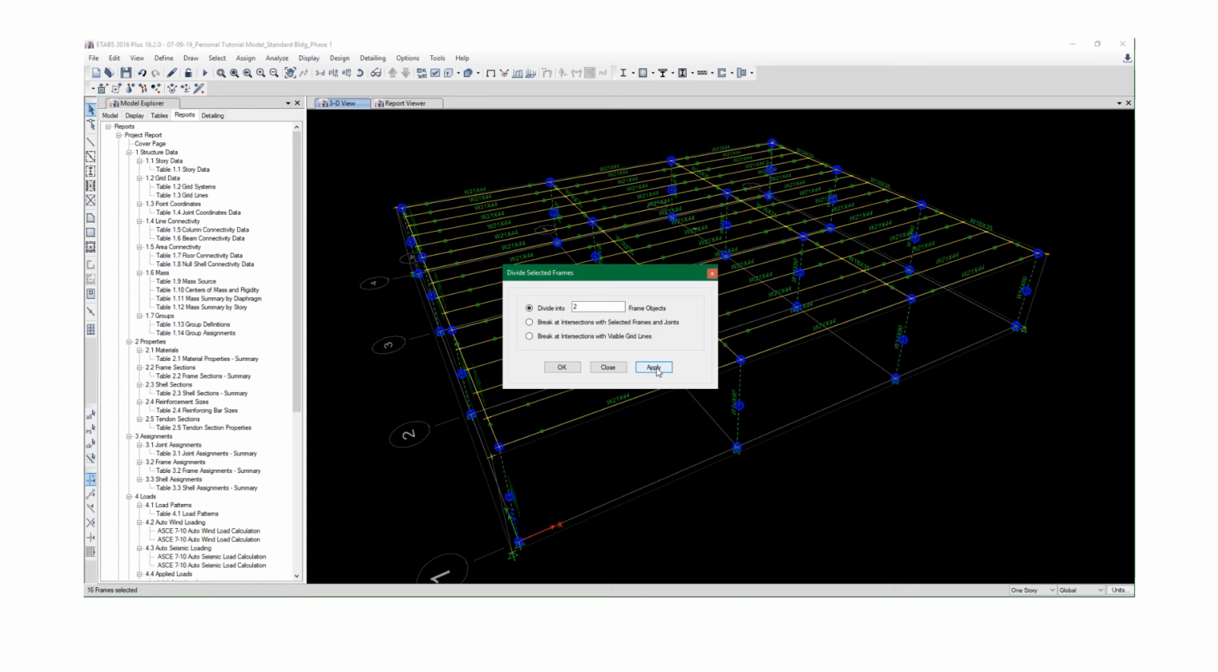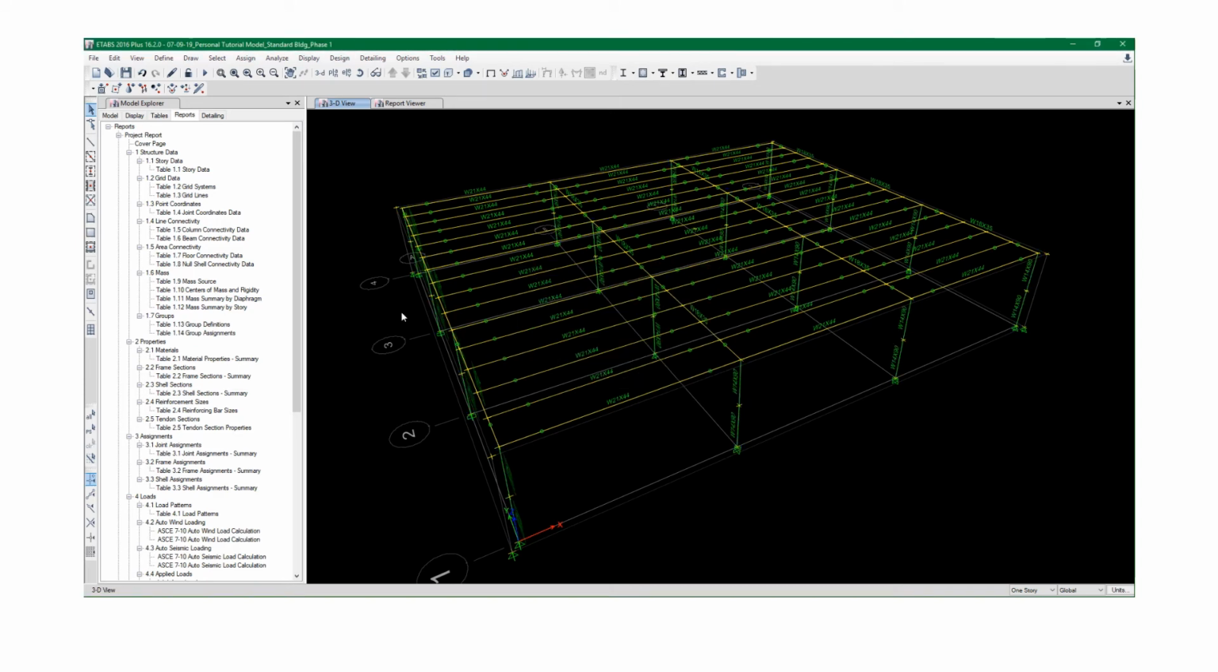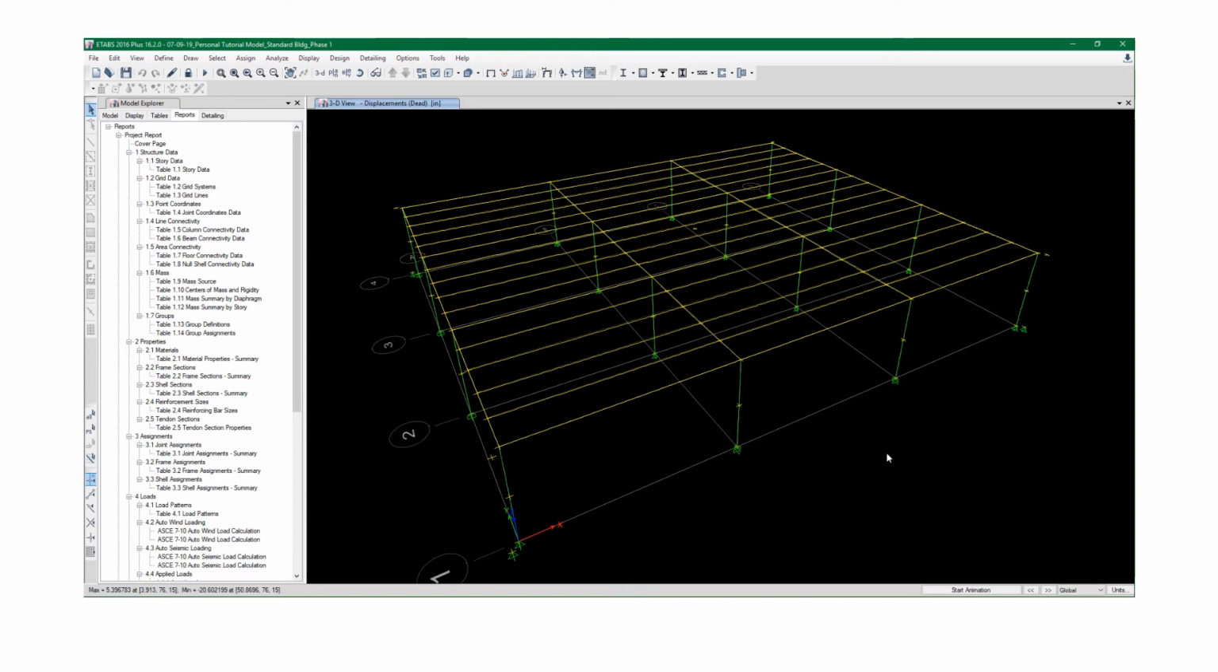It gives me a preview of what's going on by those flashing blue dots. Say, okay, apply it, run the analysis. Takes a second longer because there were more elements created. Let's go ahead and, oh, now I'm even getting even greater deflections. Well, interesting. This is not good.